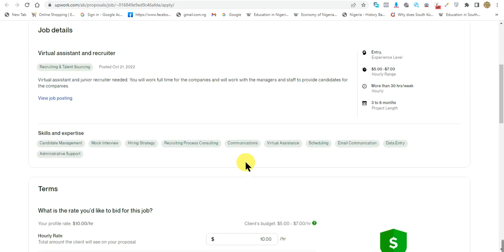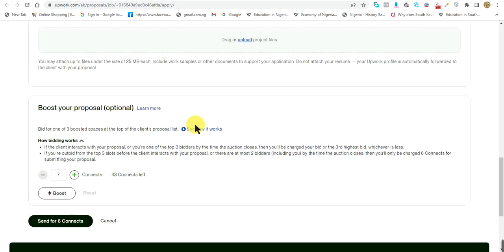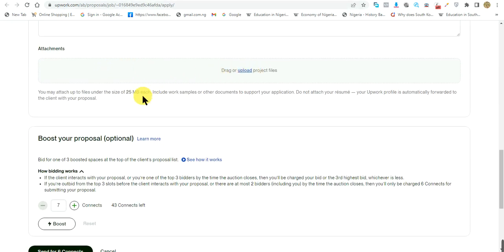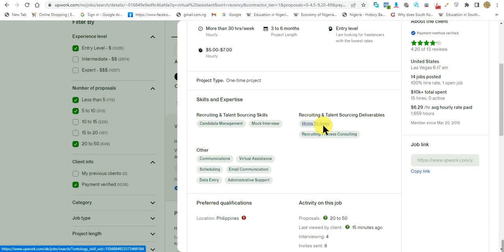The moment you click on submit proposal, it's going to ask you what rate you want for the job, your profile, and so on. It's also going to ask you to put in an attachment for the project, because this person is looking for a 3 to 6 month project length. In the next video, I'm going to show you how to submit a proposal, the things you need to look after, and how to close a client.